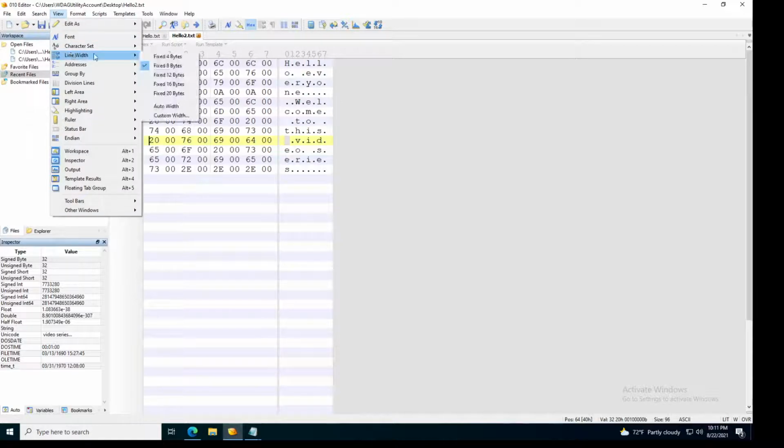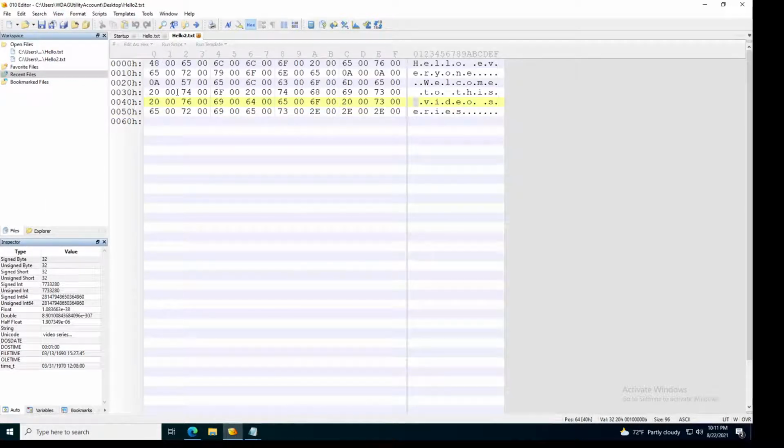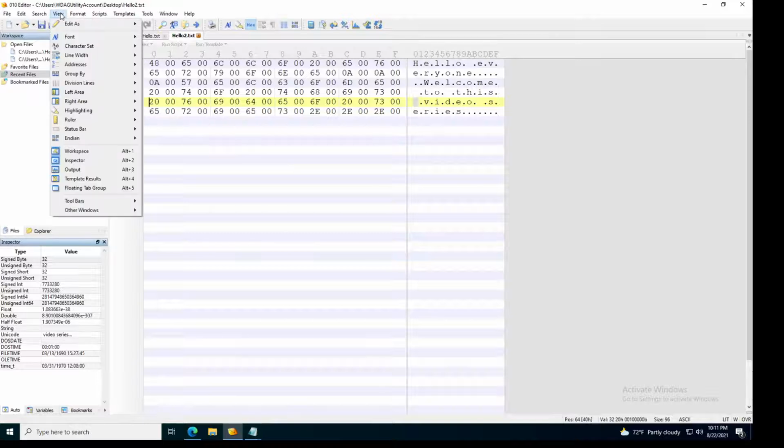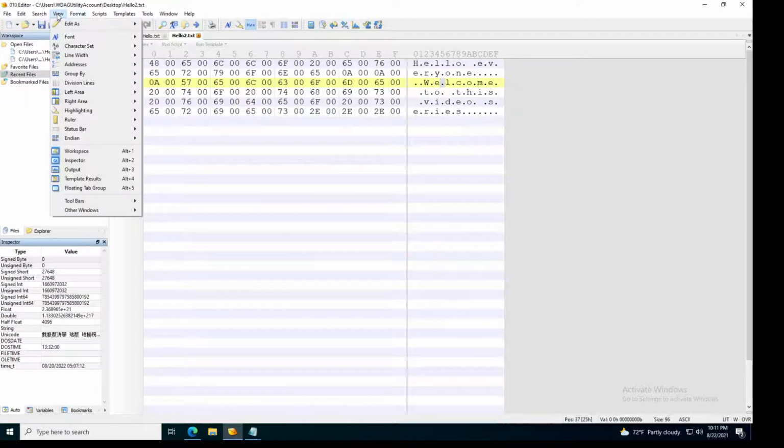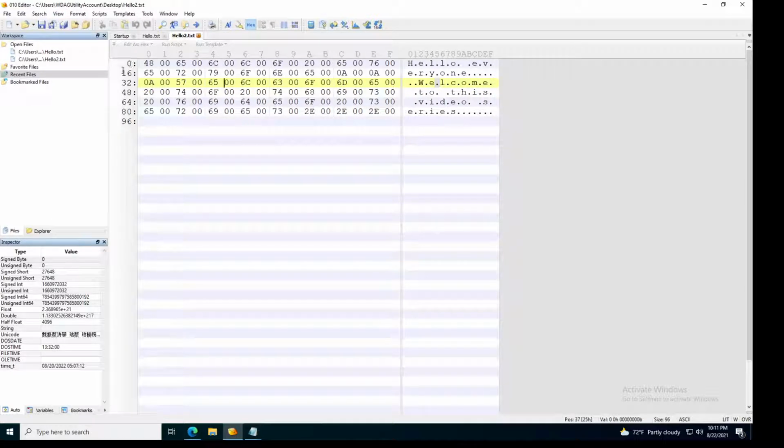Let's increase the line width back again. This is the default, by the way. Let's look at another thing, which is the addresses. The addresses over here are in hex, but if you wanted to view them in decimal, you can do that. You can see this is address 0, this is 16, this is 32, etc. These are now in decimal and not in hex.